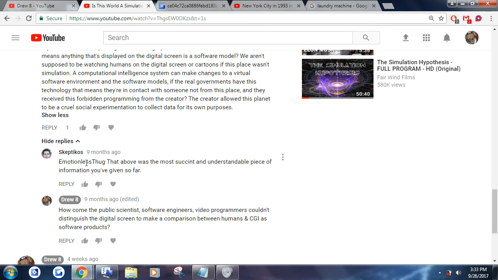How come the public scientists, software engineers, and video game programmers who create video games and simulations, or program using a quantum computer, cannot come to the same level as me? And it only took me possibly a few weeks to learn this. You know what I'm saying? Distinguish the digital screen to make a comparison between humans and CGI as software products. They seem to not come up with that.